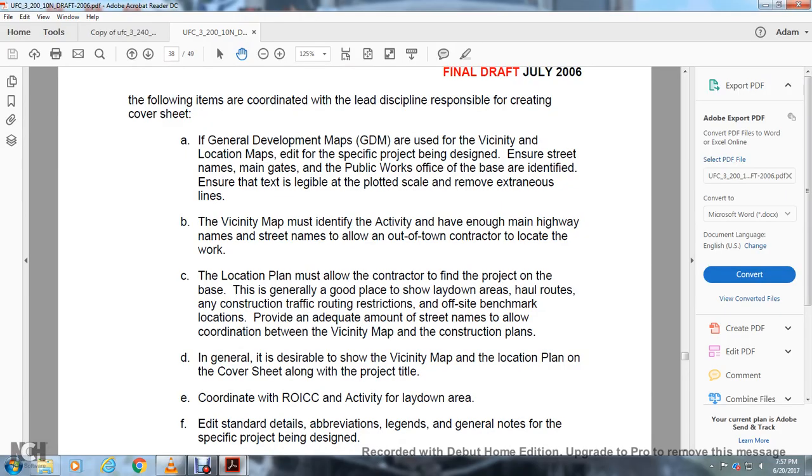Provide an adequate number of street names to allow coordination between the vicinity map and the construction plan. It is generally desirable to show the vicinity map and location plan on the cover sheet along with the project title, with the coordinates for the ROC and CC activity laydown area.